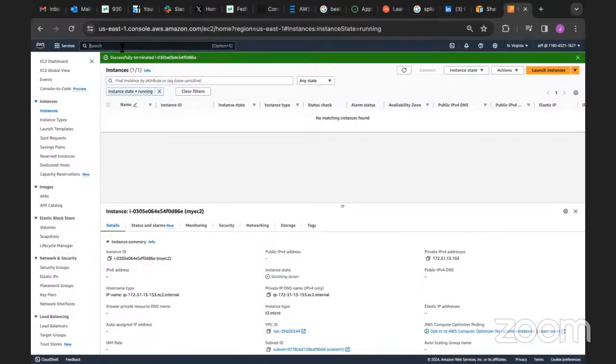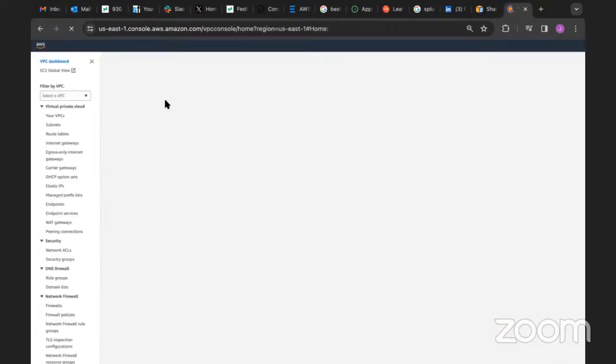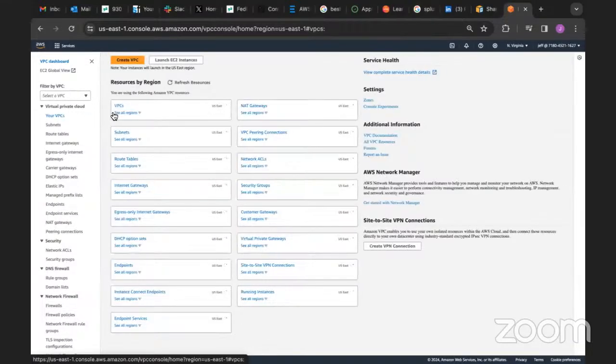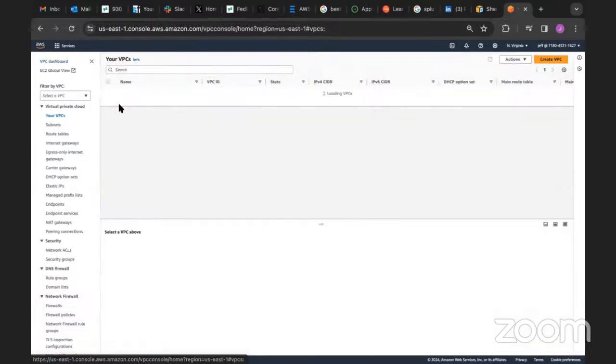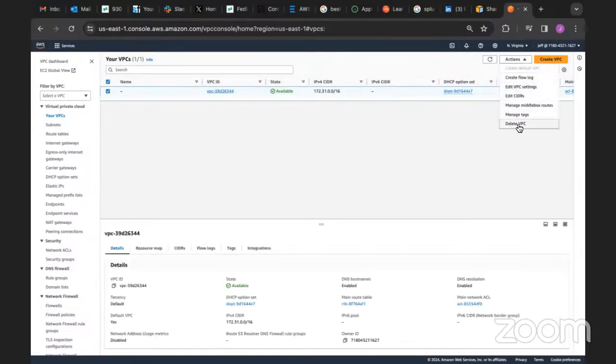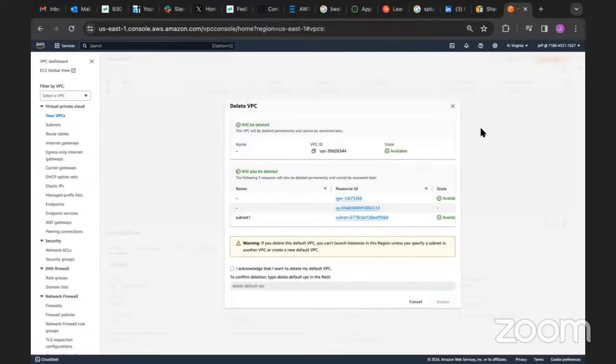Type VPC in the search box. Select your VPCs. All right, select that VPC now, then actions, delete VPC. There you go. You have to click the I acknowledge button and type delete default VPC.